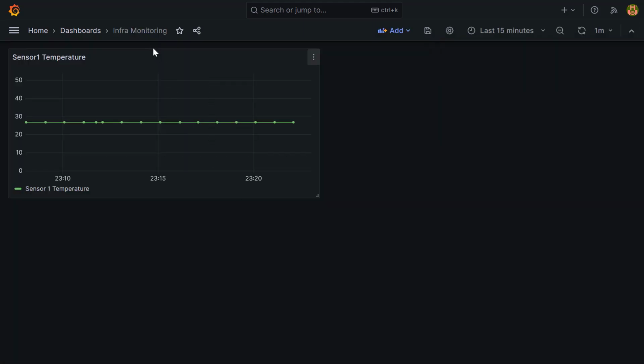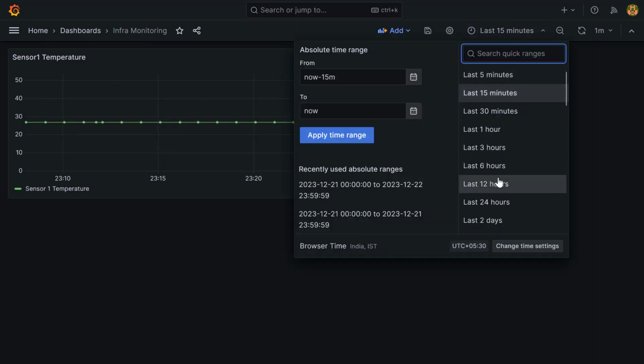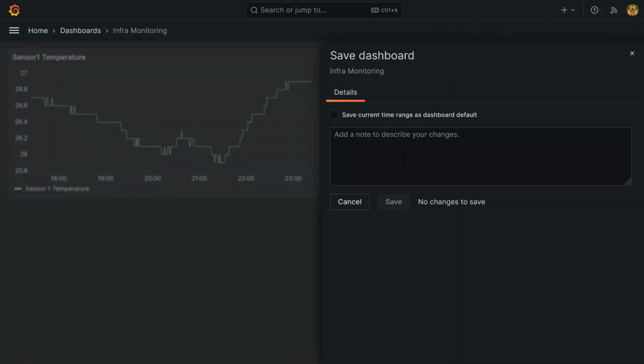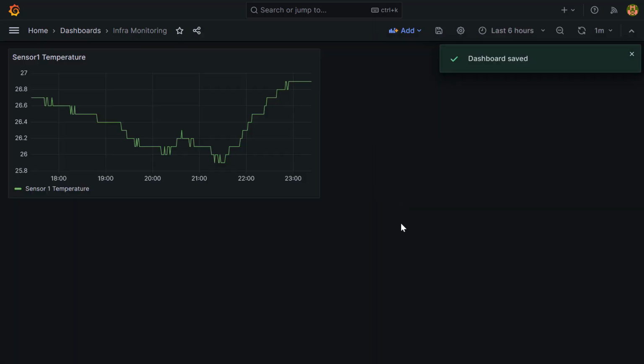So we have created a dashboard called infra monitoring and we have created a panel called sensor1 temperature, and let's try to make it last 6 hours. Let's try to save the dashboard, and while saving, save the current time range as the dashboard default, save, and now you have created a simple dashboard where you can see the temperature of the sensor1.